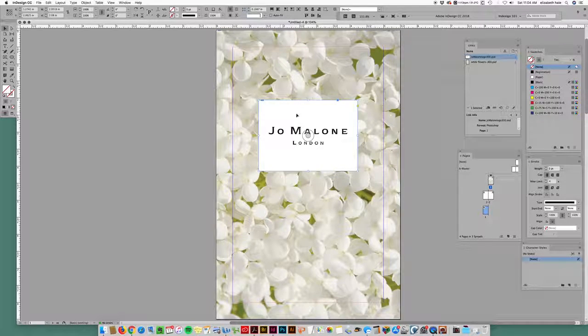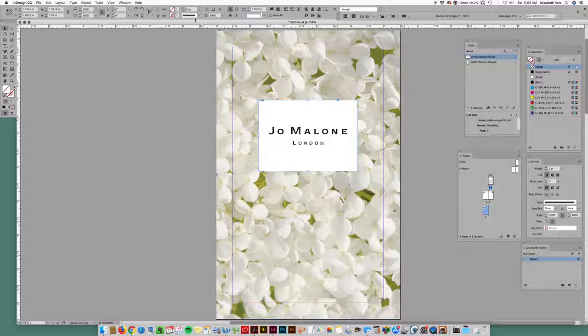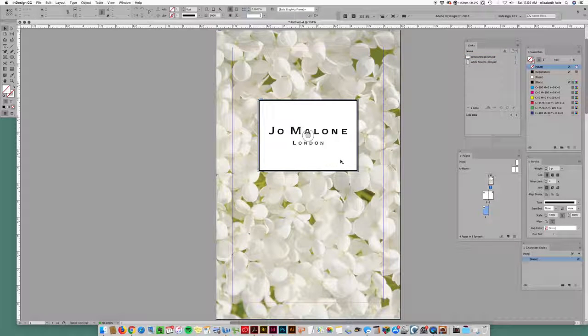To do that, I've got it selected. I'm going to go up to the top option bar, and this is the stroke. When you see a big black bar, that means those are the stroke options. I'm going to click on thin thick. Now you can't see anything going on right now because you really have to make it big enough to see. I'm going to make it 4 point. And that's looking a lot like her marketing.